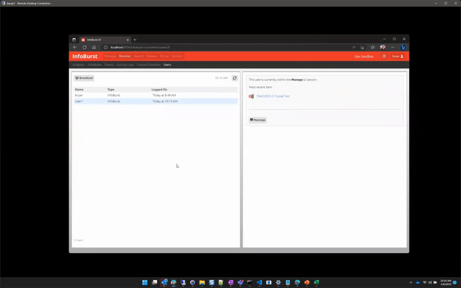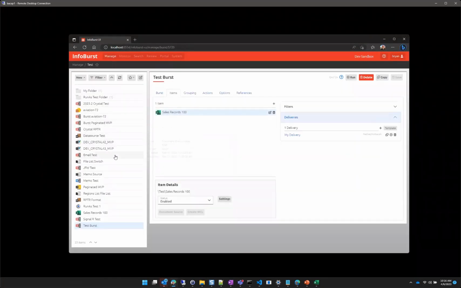Now, on top of that, I also talked about the ability to receive job status notifications. So I'm an active user in the system, and let's say I'm building and testing bursts, things like that. So here I've got a burst that I've created, and I'm going to kick this off. So I'm running things interactively. These aren't scheduled jobs; these are interactive jobs. So I'm going to run this burst.